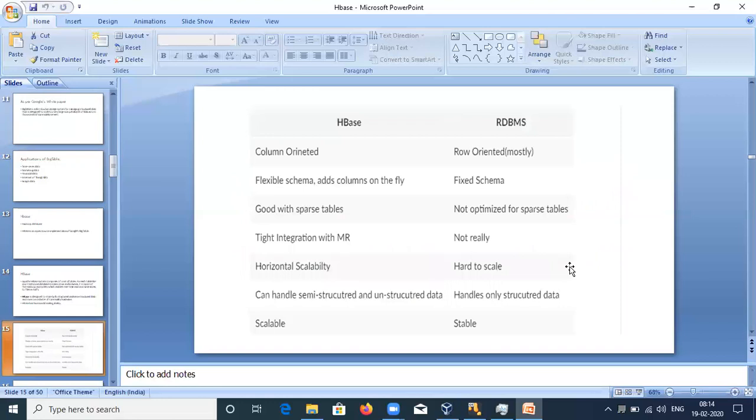Now HBase and RDBMS. First, we'll see the difference between HBase and traditional RDBMS. HBase is column oriented and RDBMS is row oriented. HBase has a flexible schema, so you can add columns on the fly. RDBMS has a fixed schema, so before you create any table, you have to specify the schema.